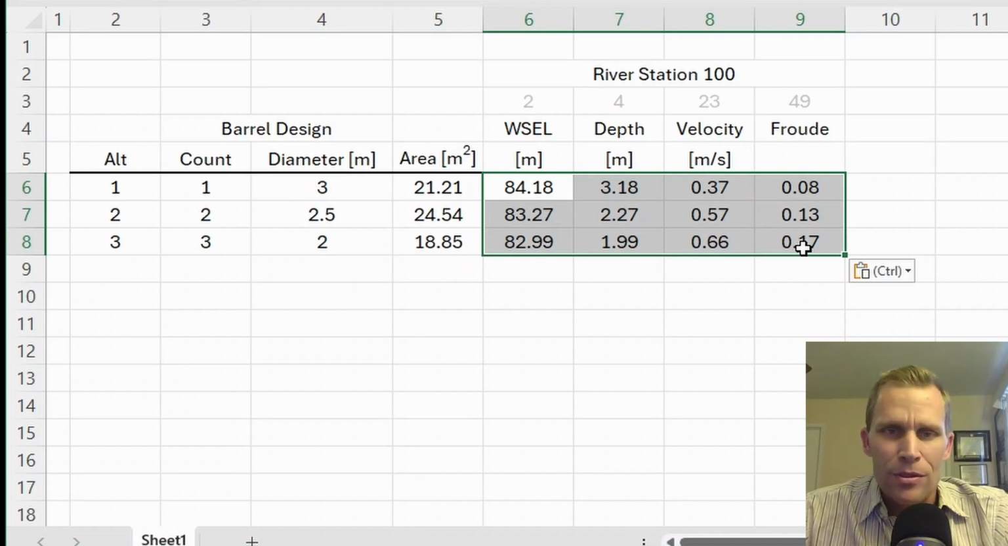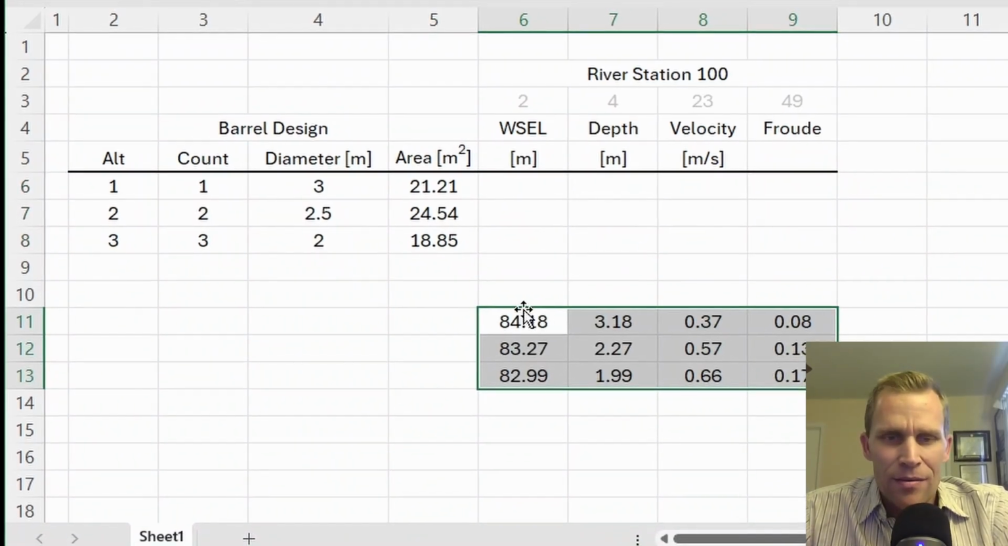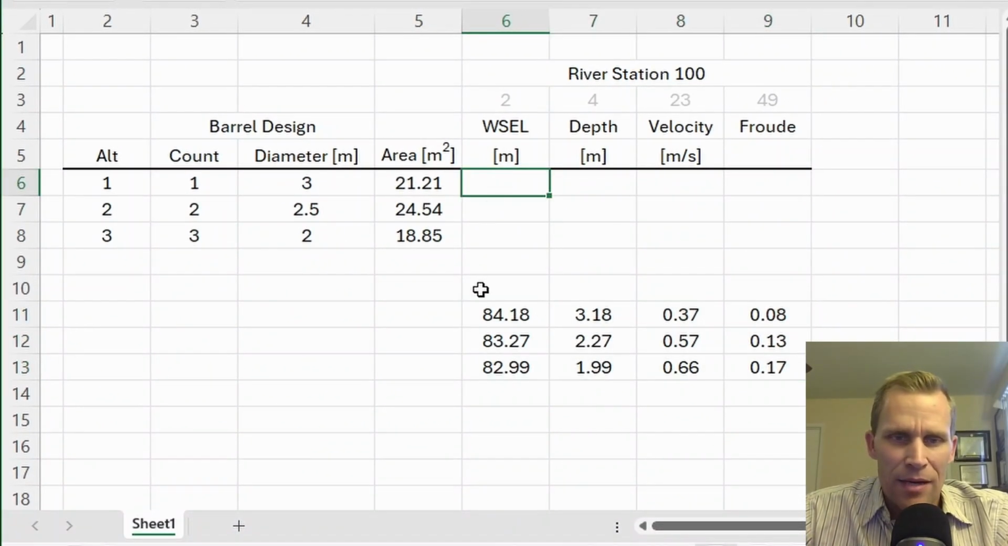So it's a lot of work to do manually. It's a lot of work to set up the model, but once we get the controller running, hopefully you'll be sold on the benefits of writing the script in VBA and using the HEC-RAS controller.